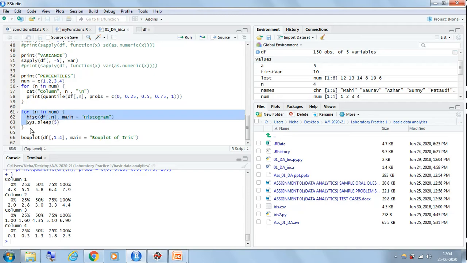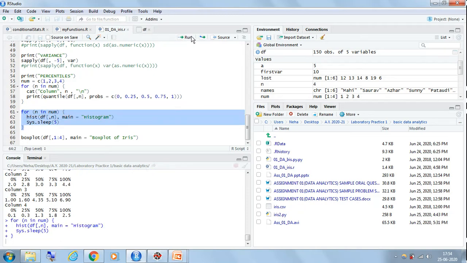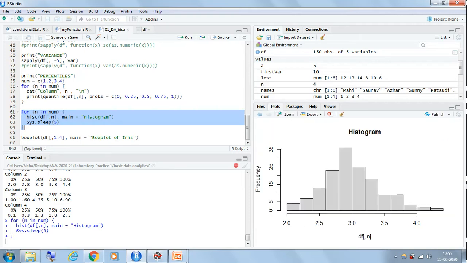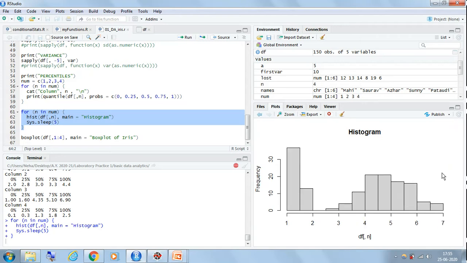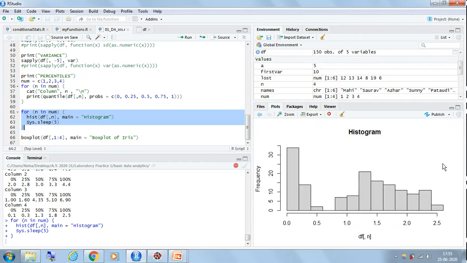Yeah, now to see the output of any type of plot, you have to go in this plot tab. So this is the histogram of the first attribute, that is sepal length, sepal width, then we will get for petal length and petal width. So this is nothing but the output. Okay, so that is plotting of the histogram. And last one is plotting of the box plot. So for that purpose the function that we use is box plot df 1:4.